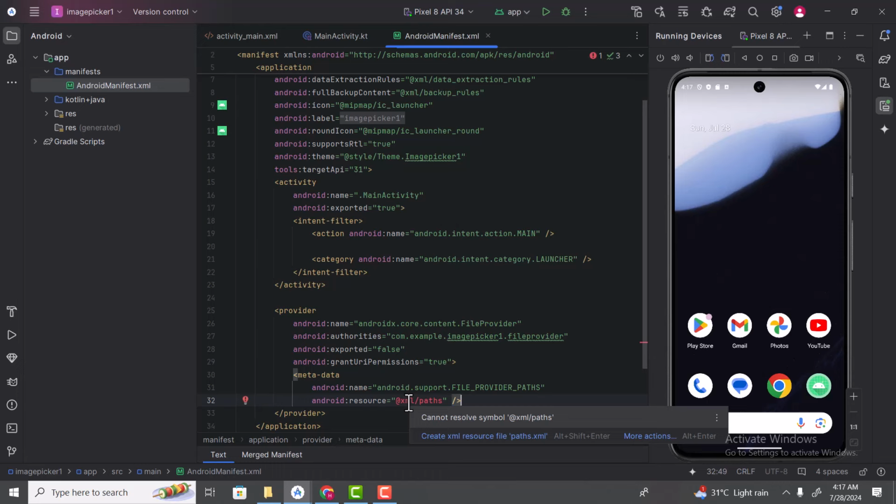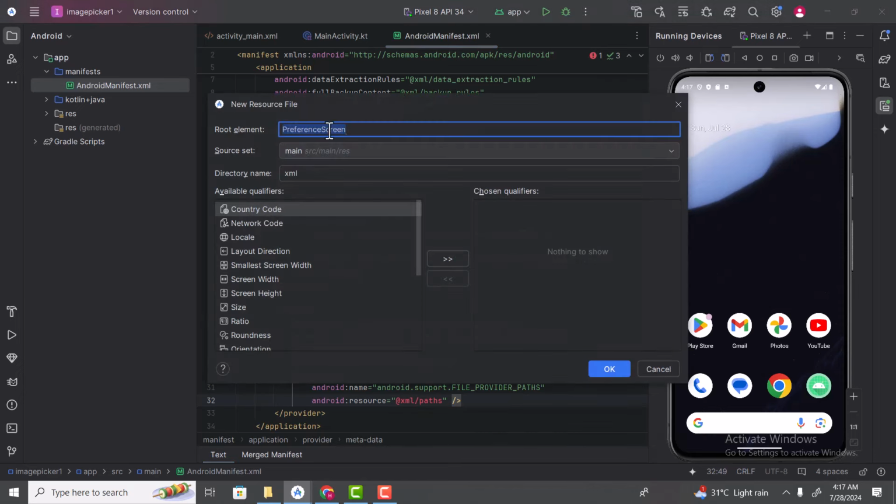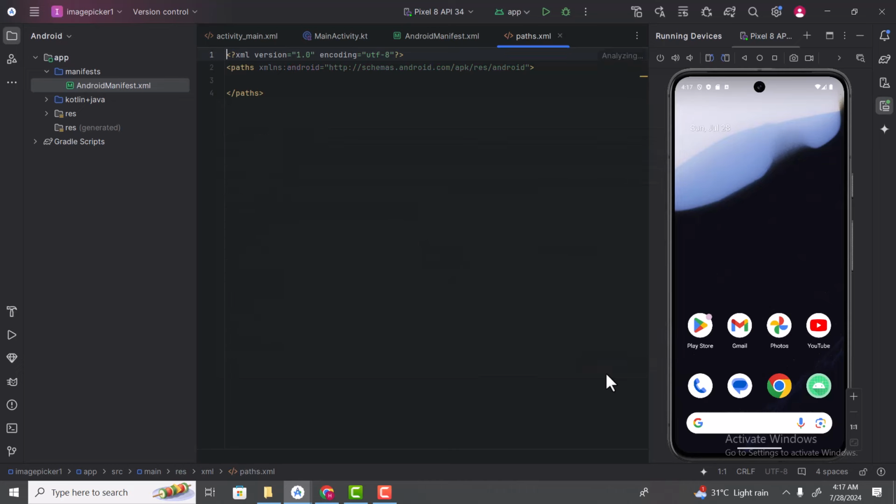So basically in the XML folder of our application, we need to create a file with the name paths.xml. And then inside this paths file, we need to specify the folder name. To create this file, you can simply click here, create XML resource file, and then specify the name paths here. Now press OK, and this file will be created.